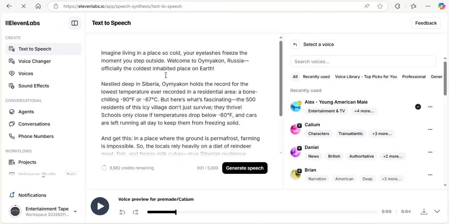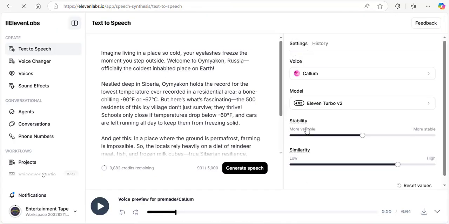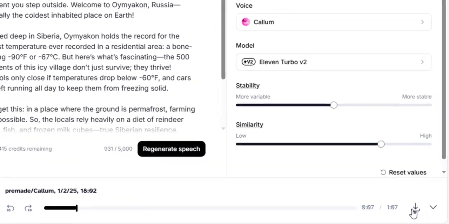For professional narration, use 11 Labs to generate a clear and engaging voiceover. Imagine living in a place so cold, your eyelashes freeze the moment you step outside.